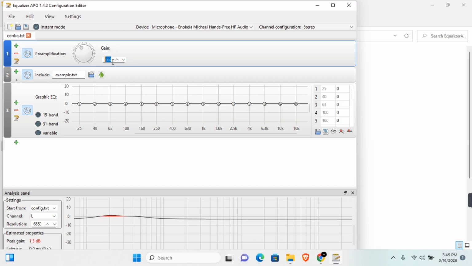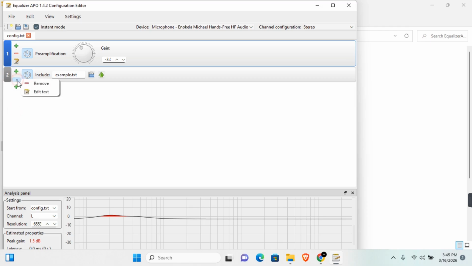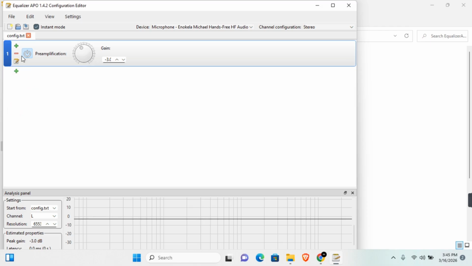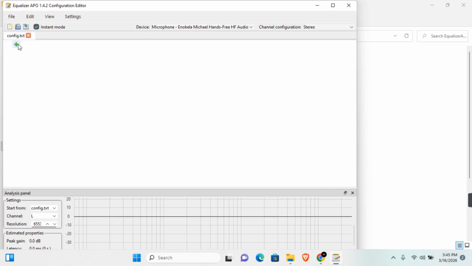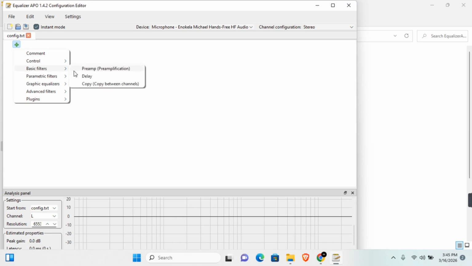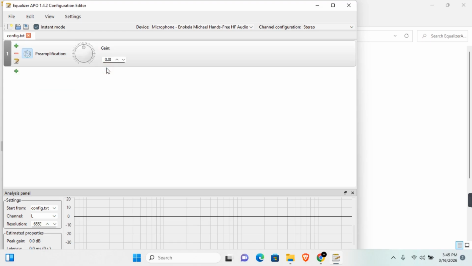Once you're done with any changes, you want to come to the file section here at the top left corner and then click on save. Now take a listen each time to see if there is any improvement to your mic quality. Now if for some reason you do not find pre-amplification, you can add it. First, remove the existing entry by clicking on the drop down and then clicking on remove. You can then add pre-amplification by clicking on the plus icon and then coming to basic filters, and then you see preamp. Click on this and it will be added here. You can then make adjustments.